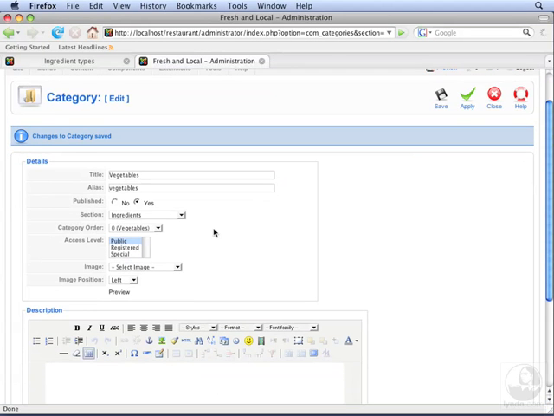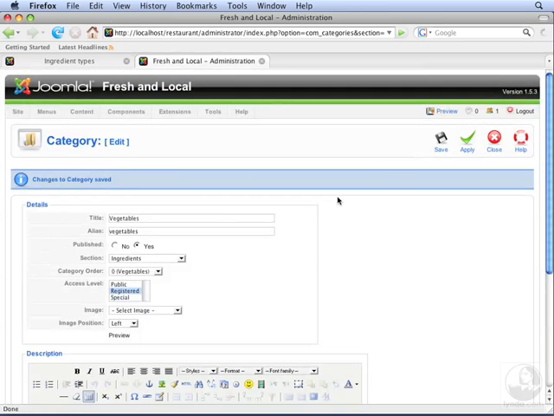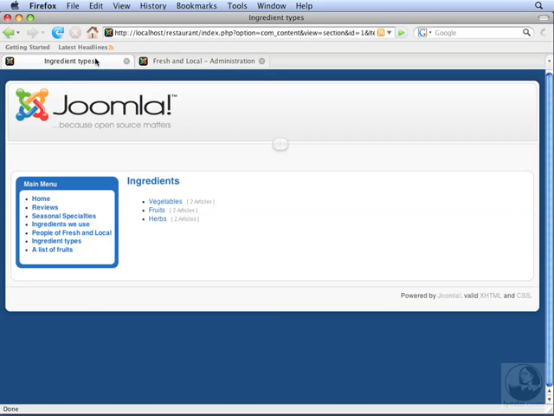We can also set the access level for this category. At the moment, it's set to public, where anyone and everyone can see it. If we want to limit access to this category so that only registered users can see it, we can set the access level to registered. When we click Apply and go to the front end and hit refresh, vegetables no longer appears.